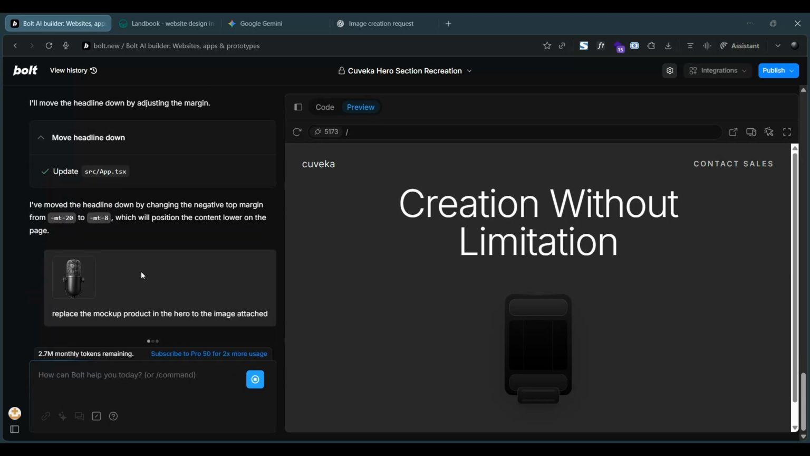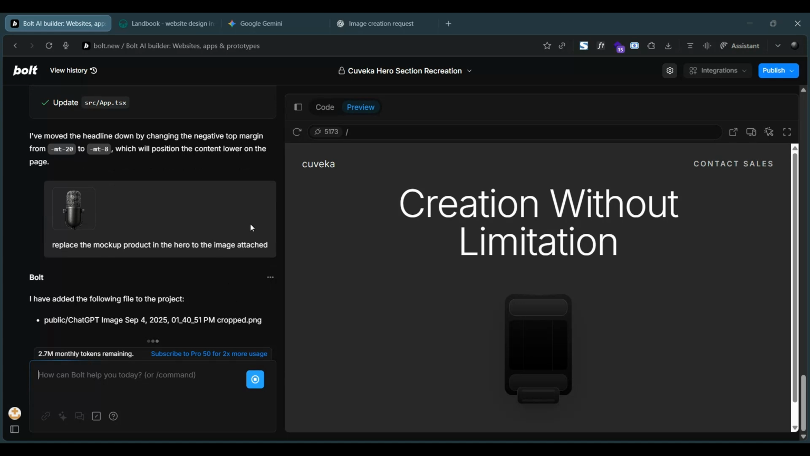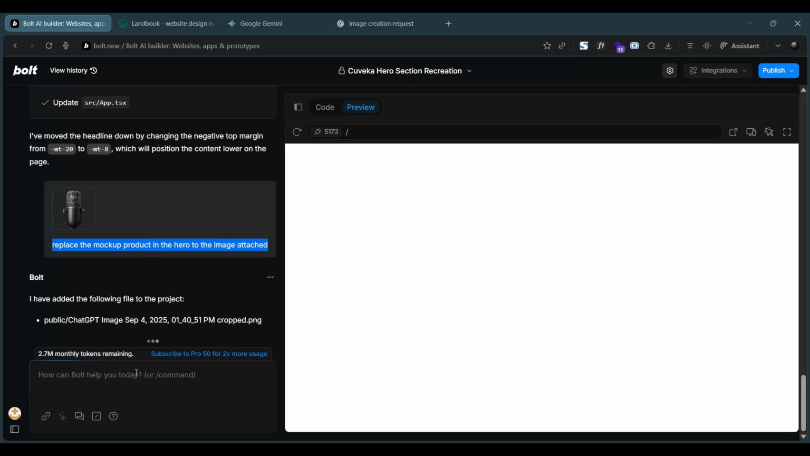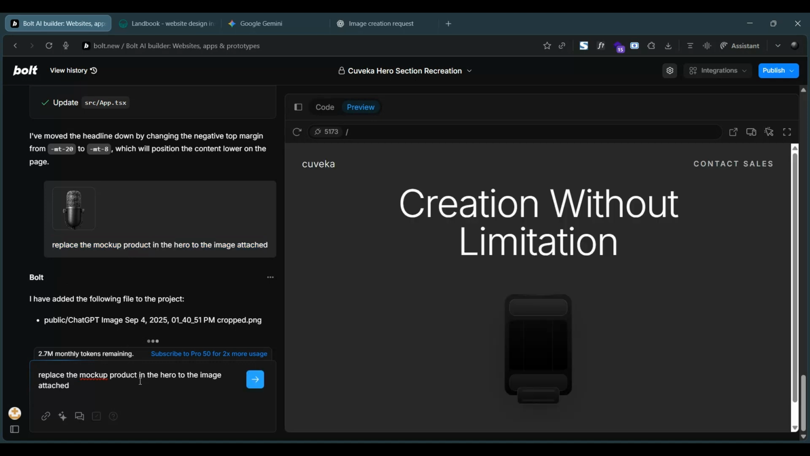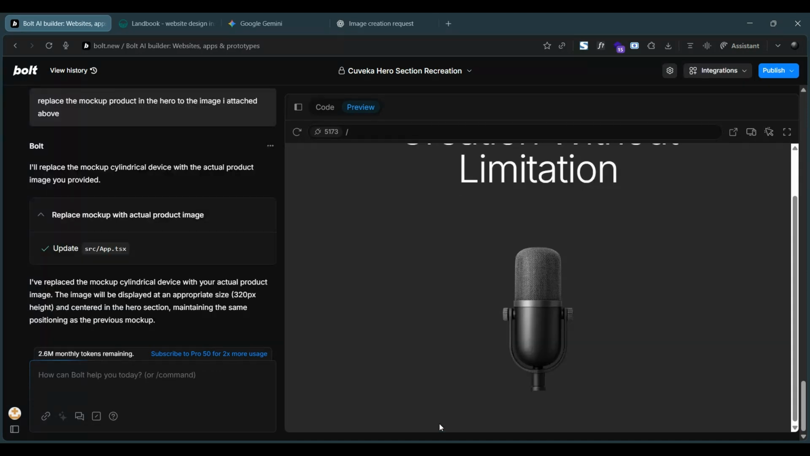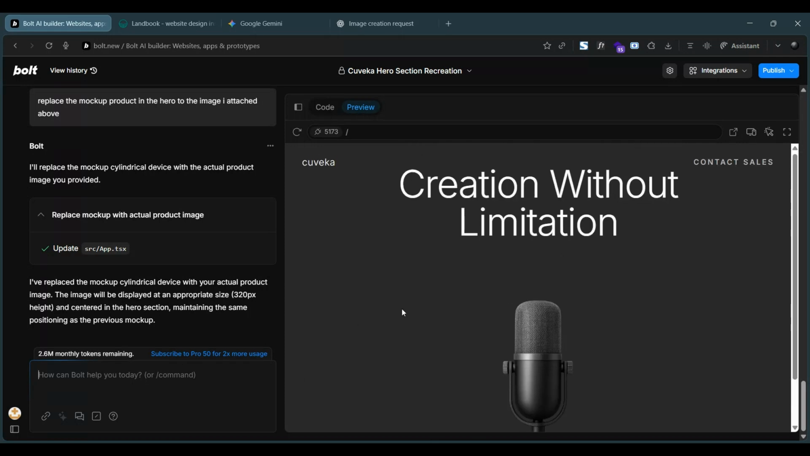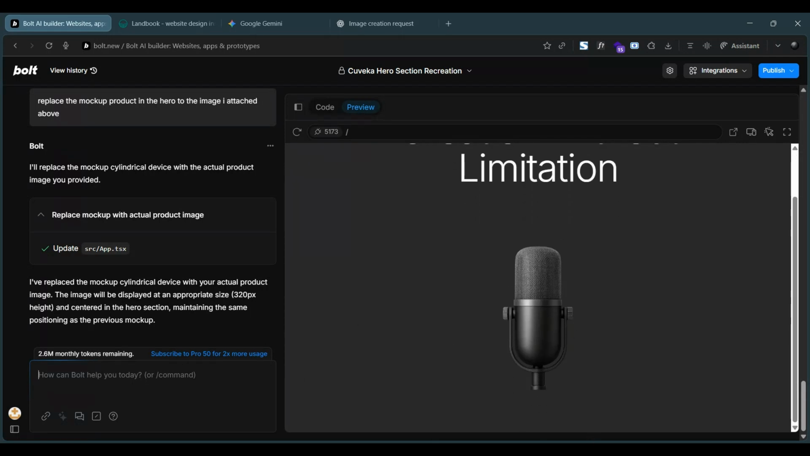Sometimes you have to prompt this twice because the first prompt might just store it in the code base, and then you have to say this again so you can actually use it. Yep. So replace the mockup product to the image I attached above. So it's done it successfully, and maybe a couple of things we want to change.